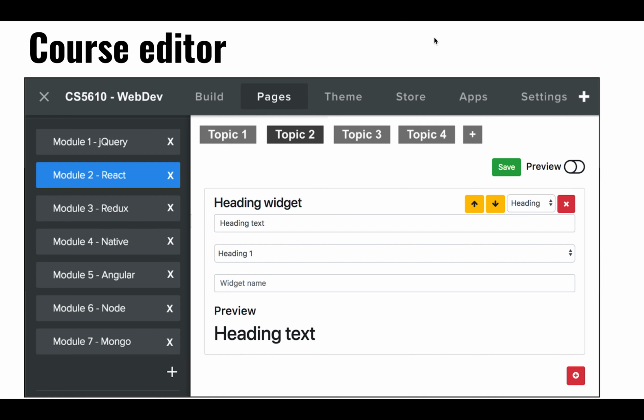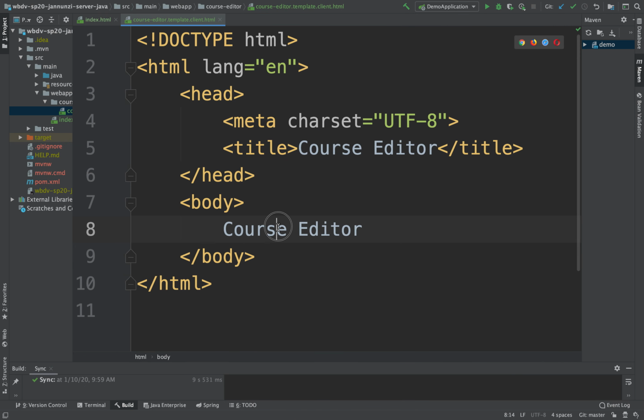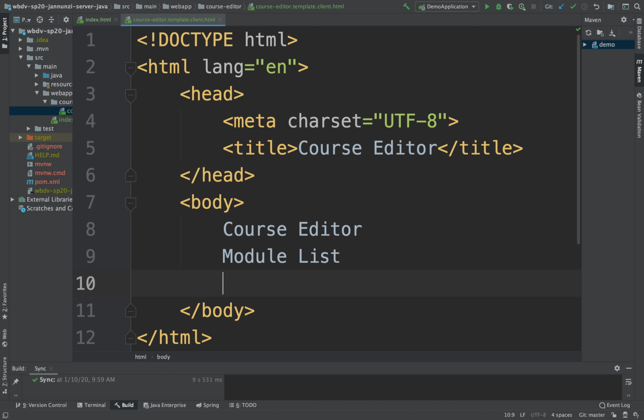If I go back, we do have a couple of sections that we could break it up into, right? We have the overall course editor. Looks like we have on the left-hand side maybe a list of modules, and on the right-hand side a list of lessons. Let's break it up into that. So let's create those different sections. My first section is the course editor. Then we have the module list. And then we have the lessons.